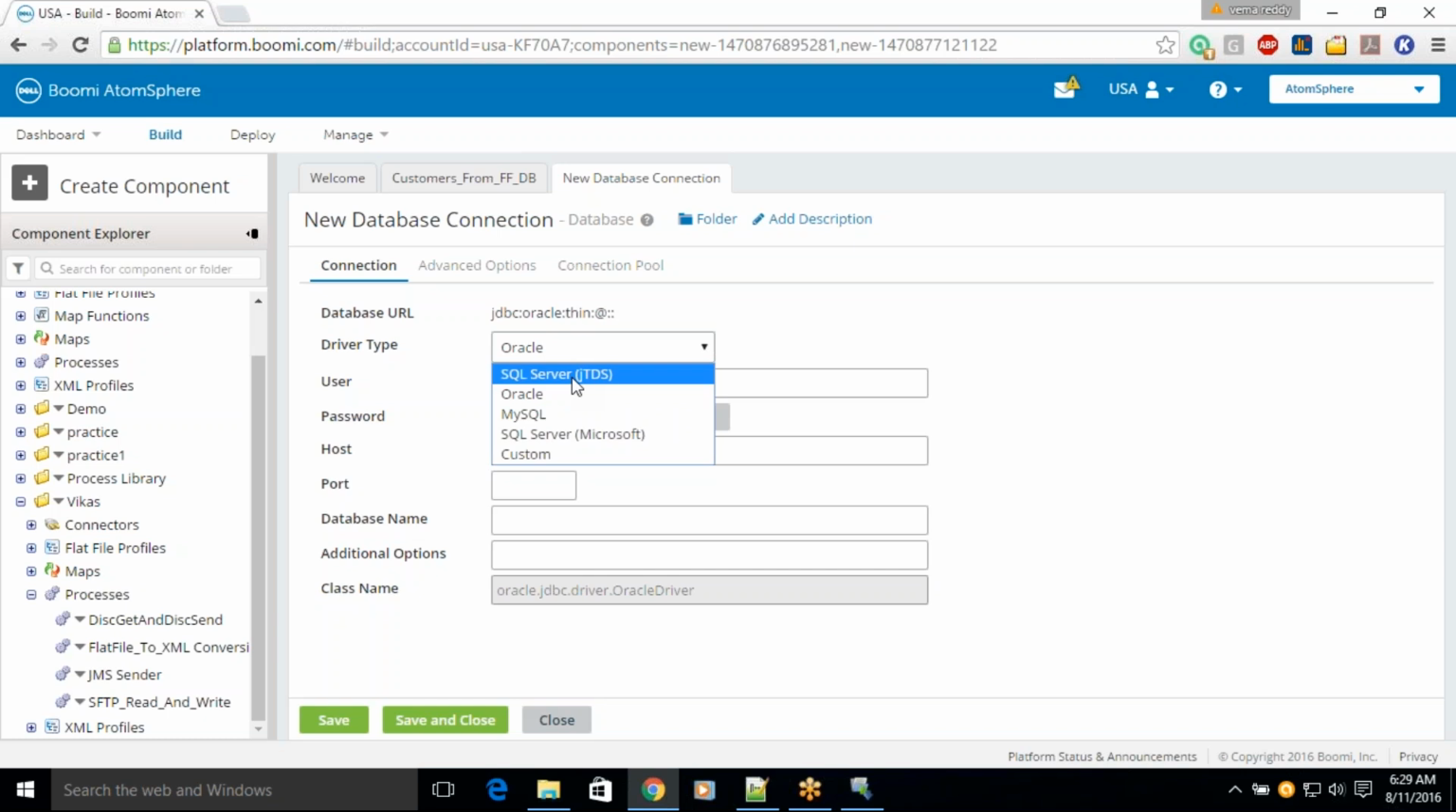If you are trying to configure the database connector for any other database vendors, then you need to first configure the Atom with the corresponding JDBC drivers.